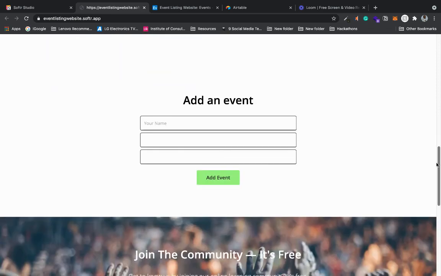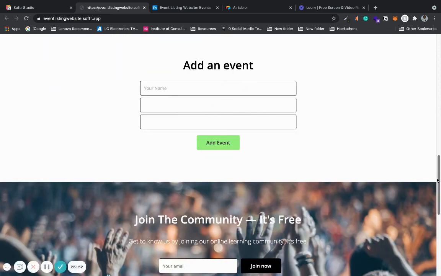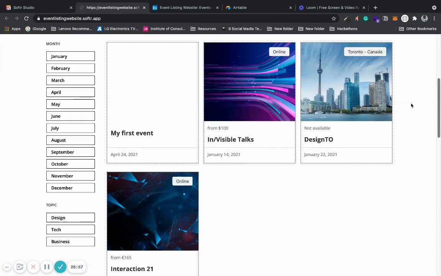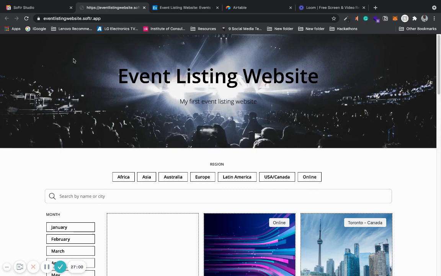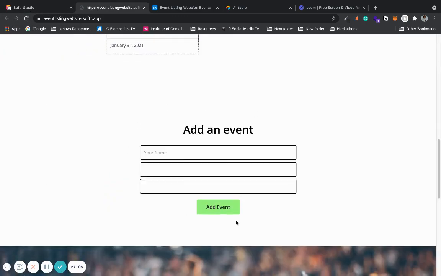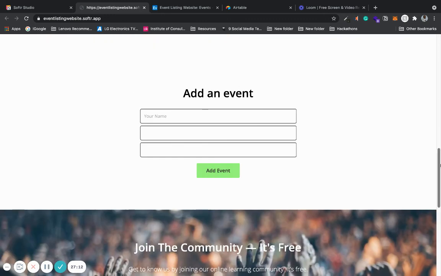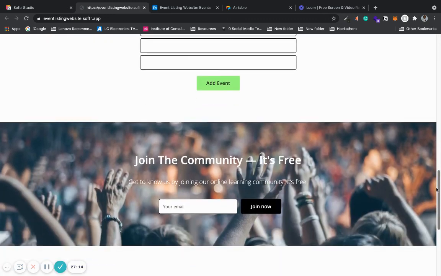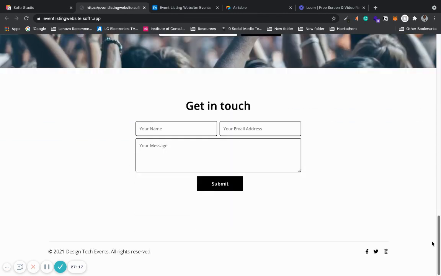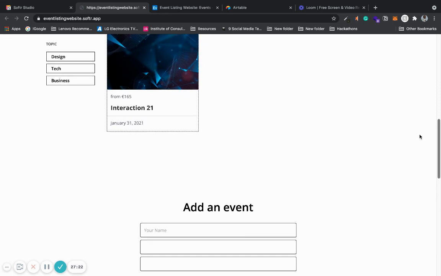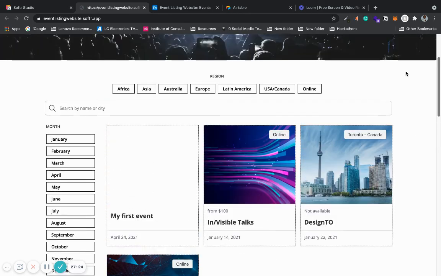And this is live, so people can add events. They can get in touch. They can subscribe to your newsletter. The great thing about Softr, you have user profiles and you can gate content. You can hide this add event only for admins, or you can come up with creative ways to charge people to add events. That's a little bit more advanced than this tutorial, but you have your first event listing website in Softr without coding.